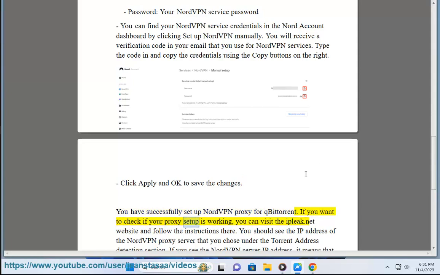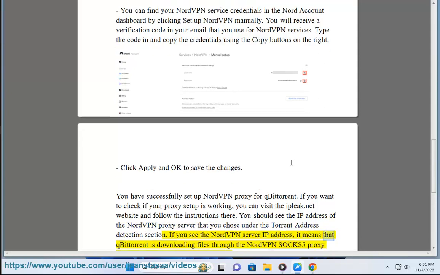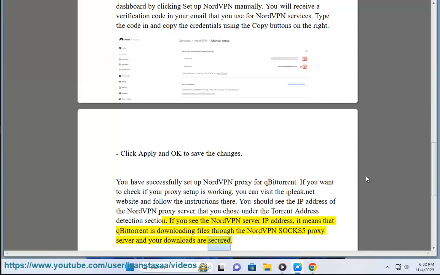If you want to check if your proxy setup is working, you can visit the iPleak.net website and follow the instructions there. You should see the IP address of the NordVPN proxy server that you chose under the torrent address detection section. If you see the NordVPN server IP address, it means that qBittorrent is downloading files through the NordVPN SOCKS5 proxy server and your downloads are secured.